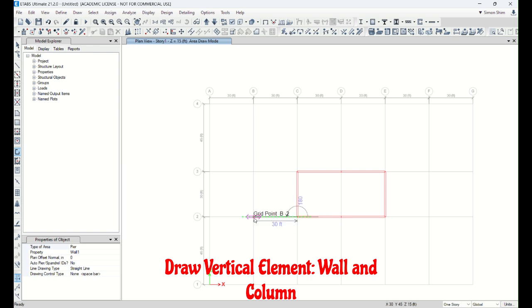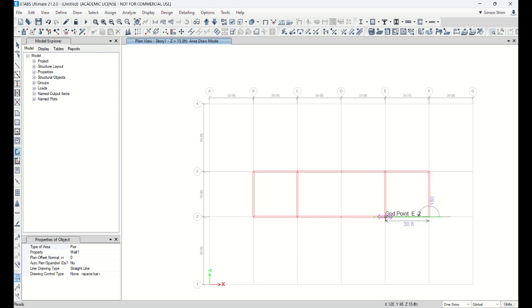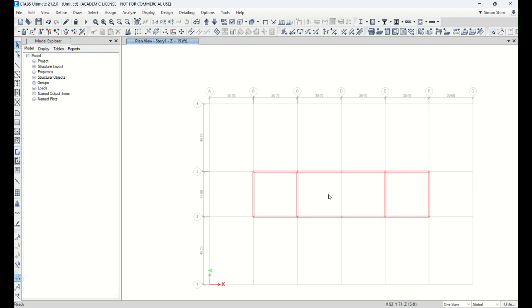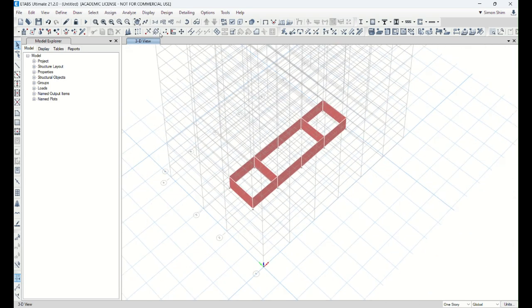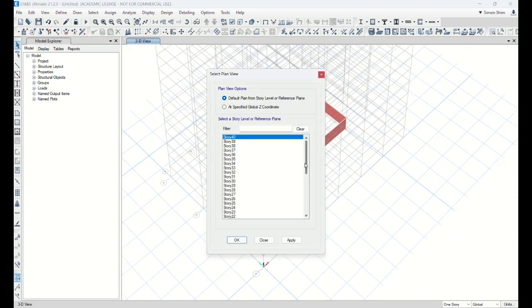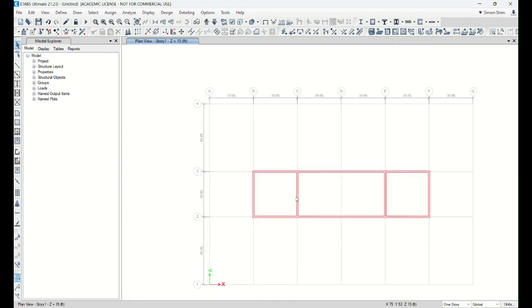You know what? Let's extend up to here. Okay, so I drew the wall. Let me put it in 3D. Because I drew the wall at story level 1, you see that all the wall is located between the base and the first floor, right? Okay, so this is the wall. Obviously, if you want to, this checkbox doesn't work.